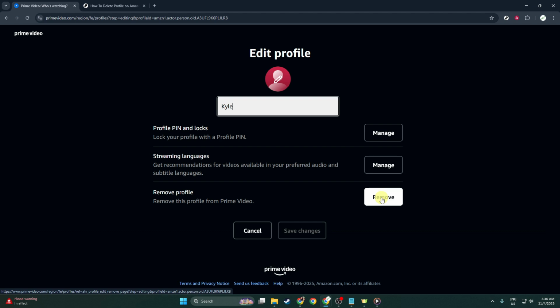Always remember, removing a profile is a permanent action, so be sure that this is what you want to do before confirming the deletion.